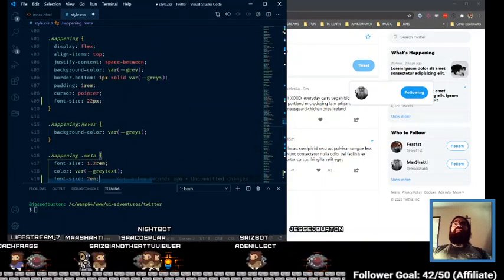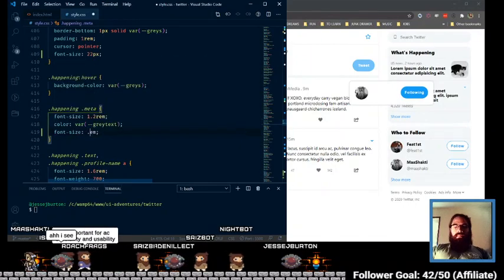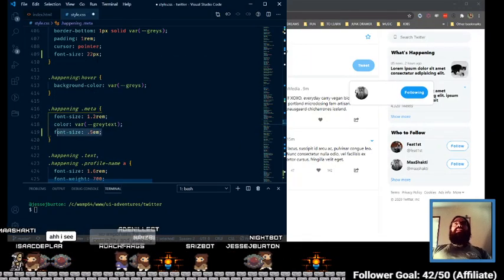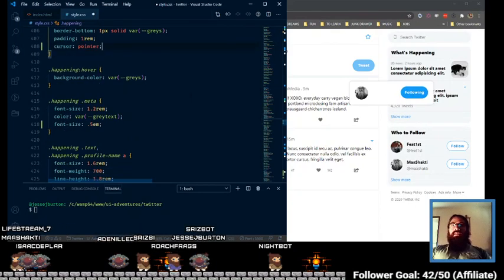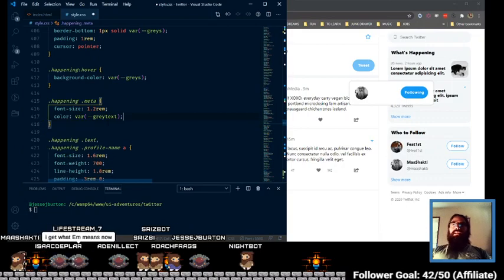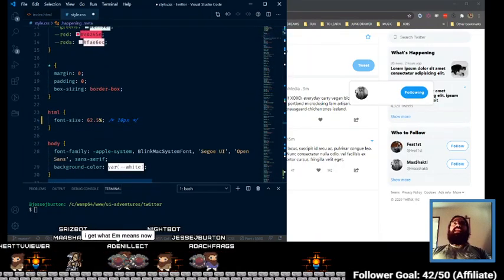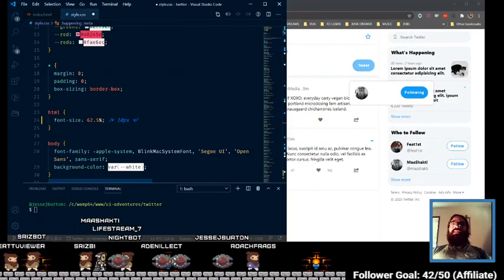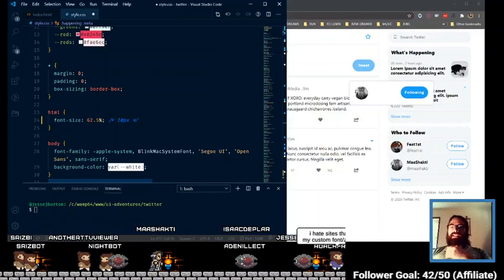Because this meta is inside of the happening, it's relative to that. So if I did 0.5em, it would be an 11 pixel font. Does that make sense? Whereas a rem is similar, it's a relative unit, but it's relative specifically to whatever the HTML font size is set to. So it'll always be based on this, regardless of its parents. You get what that means now?